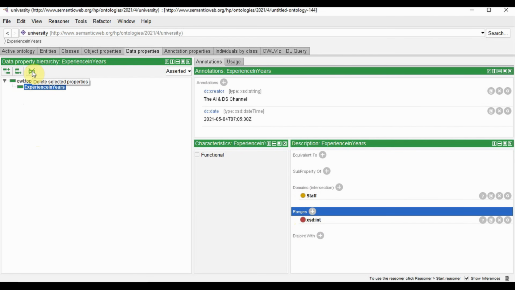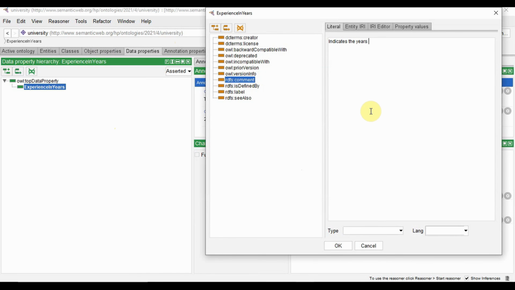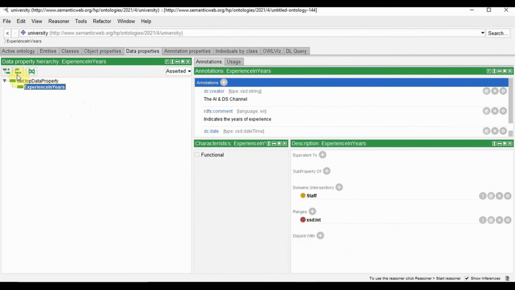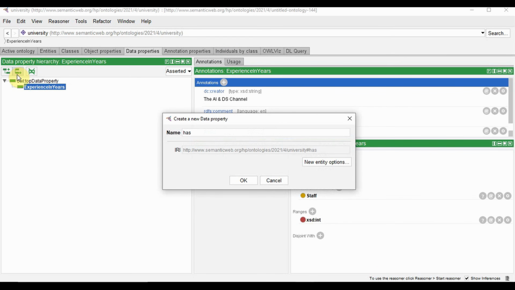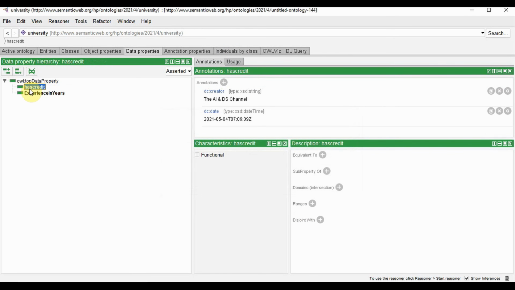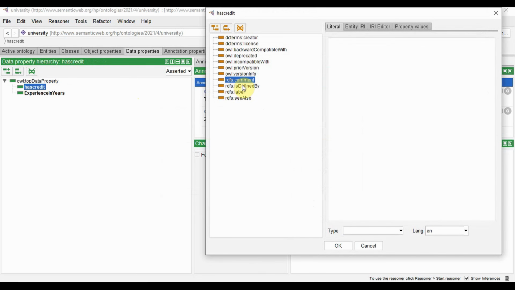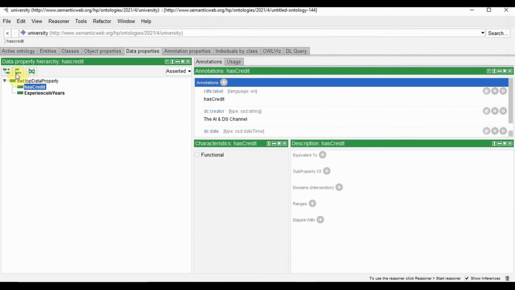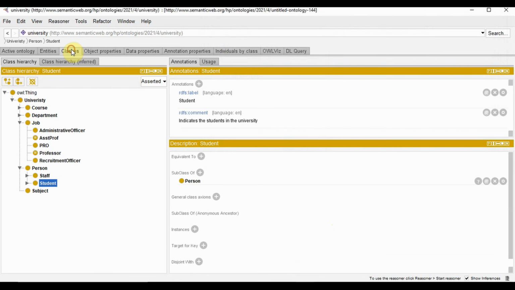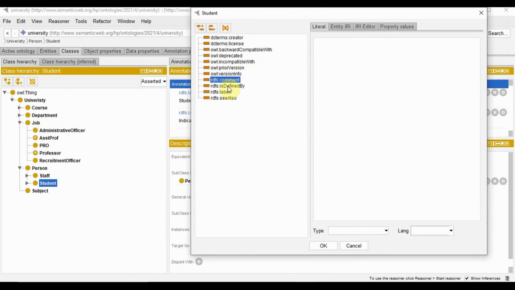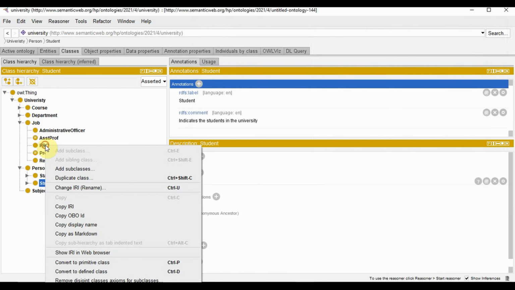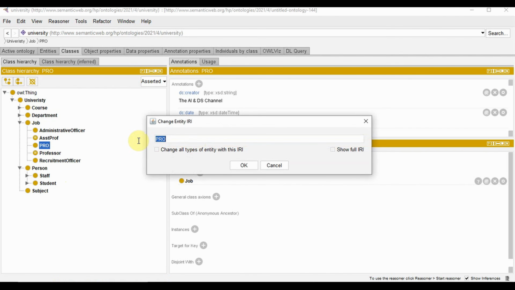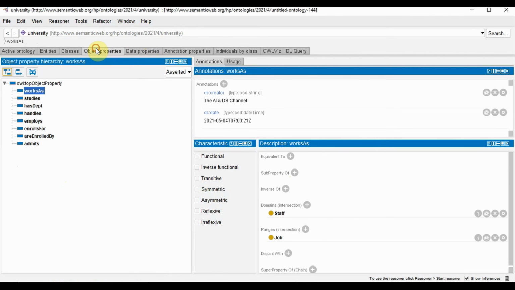Now if you want to add comments over here or in object properties, you can go to annotations and comment. Select the language and OK. Let's define some more data properties. To rename, you can go to label and this will change the label of the data property. Similarly for classes, if you want to rename, you can either change the label or you can right click and change IRI name. And this will change the IRI name of the class. You can do the same for object properties as well.